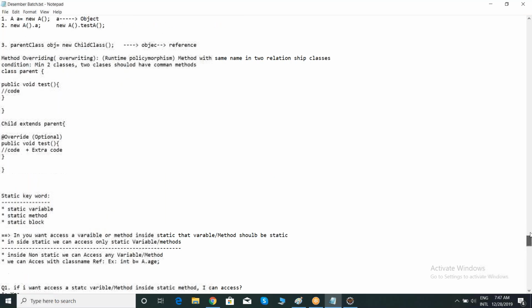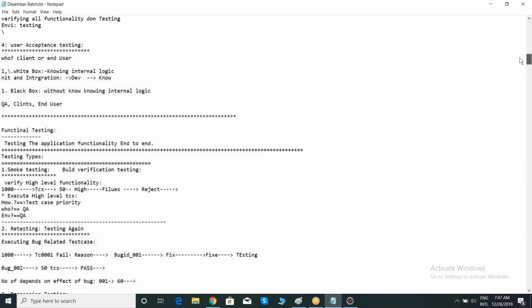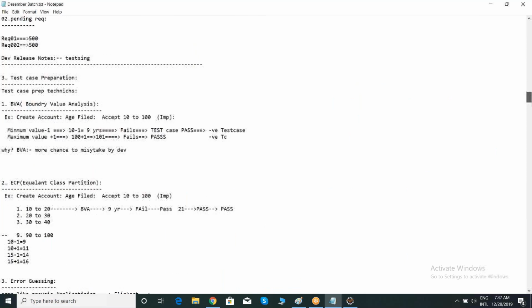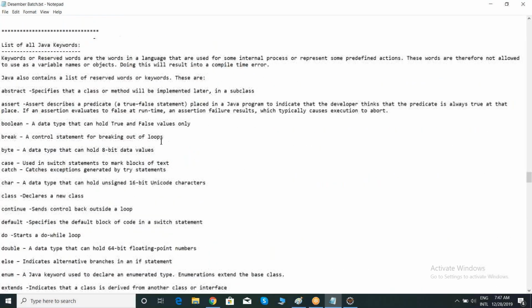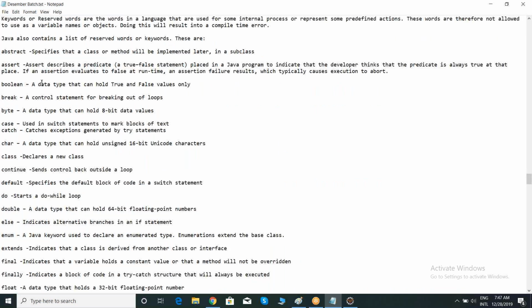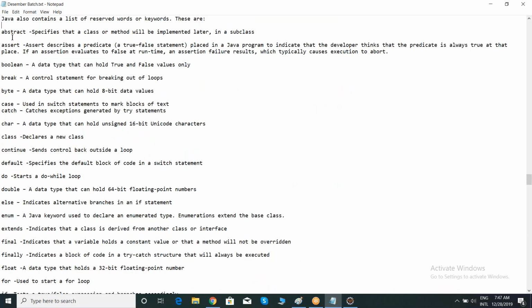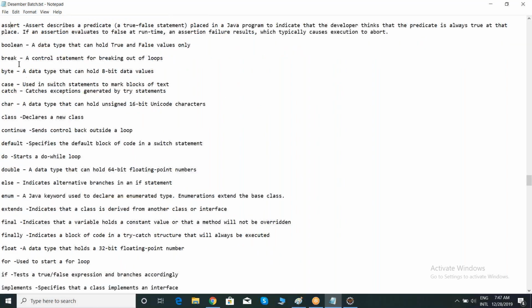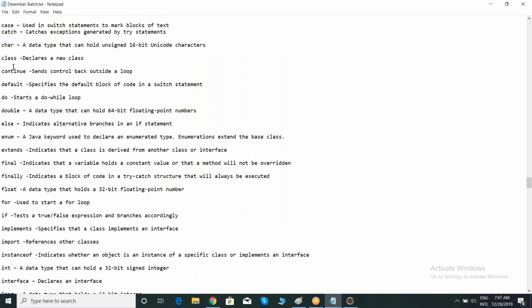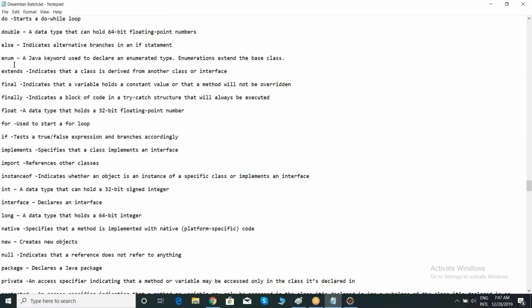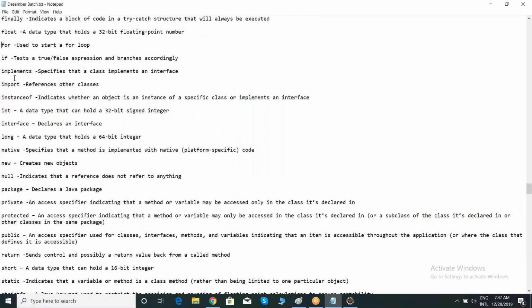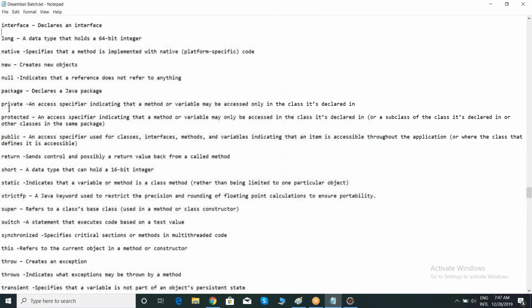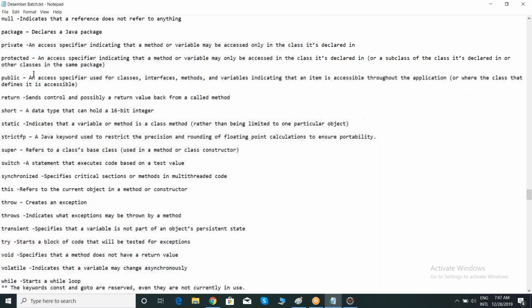I think I have documented here, Java reserved keywords. These are all the keywords: abstract, assert, boolean, break, catch. We keep on using these. Double, else, final, finally, if block, for block, int, long, native, new keyword, return.